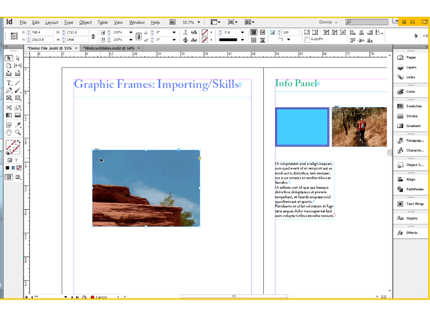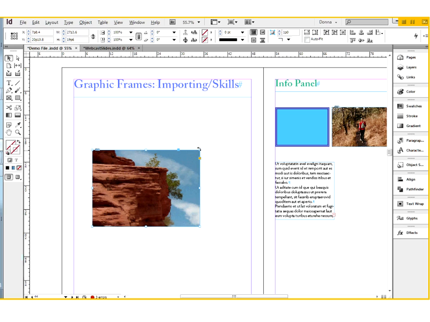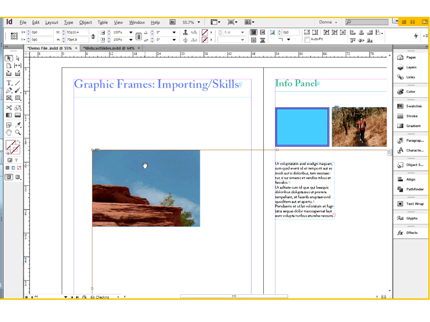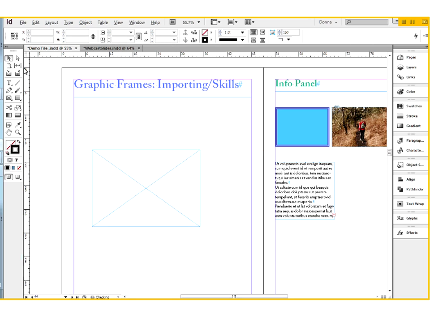Now, it will not be proportional. It's going to come in full size, but it is being cropped inside of that frame. You can see the screened back image. All right, I'm going to undo placing that again.